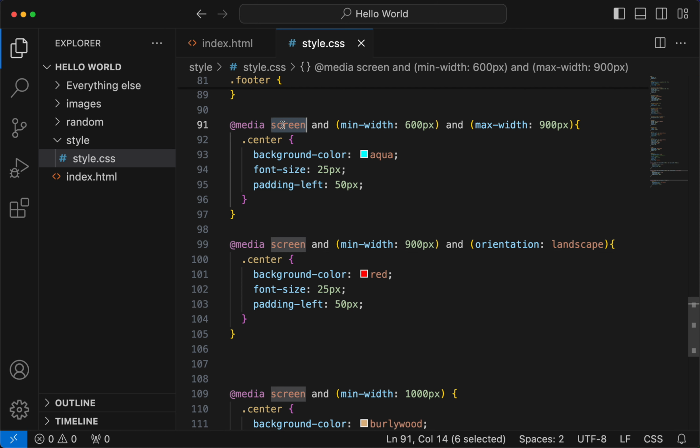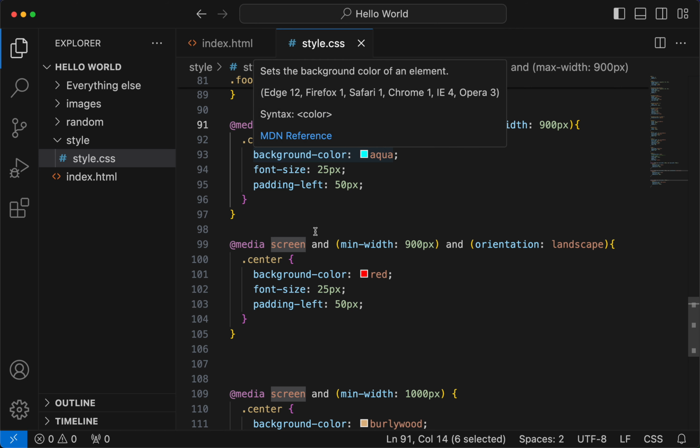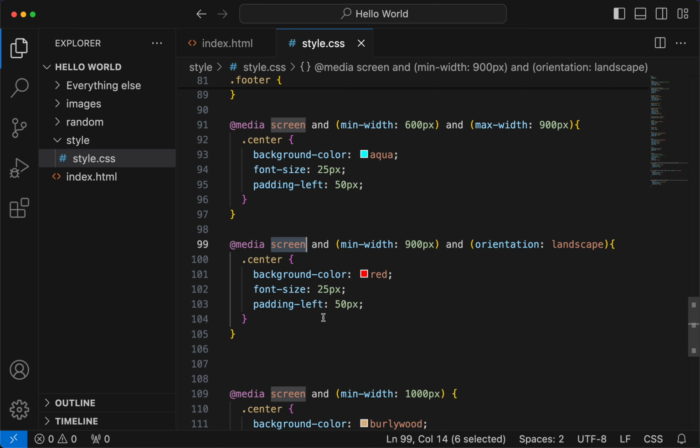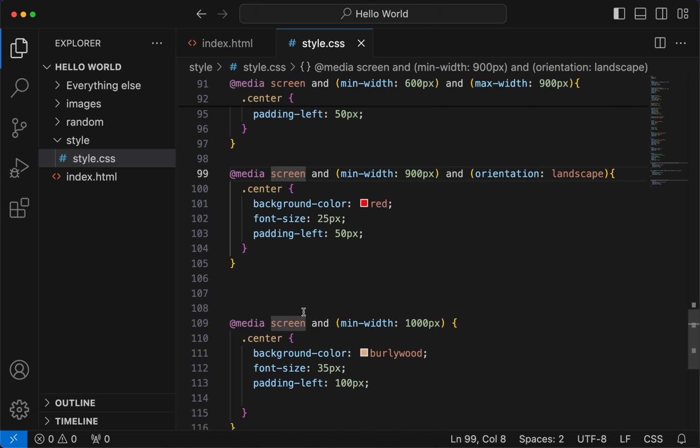You could say whether it is all, meaning print and screen. All is the default, even if you don't mention all, it is all. Other than that, you have screen and print. And we saw the landscape or the portrait orientation. The portrait orientation is the default. And you also have this.